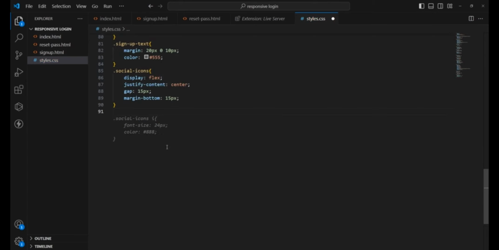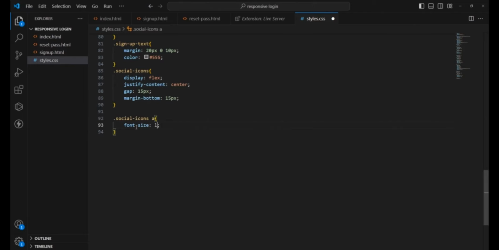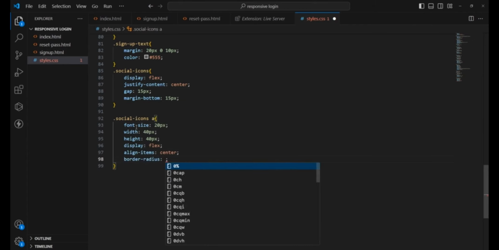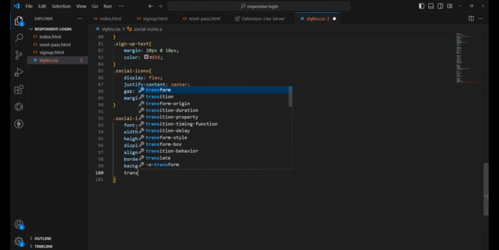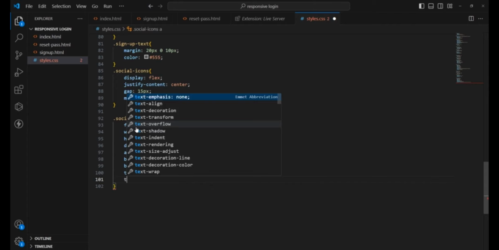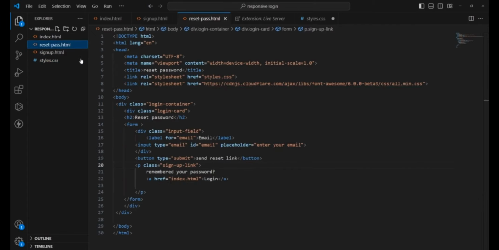Finally, we'll style the anchor tags. Font size will be 20 pixels. Border radius will be 50%. And we'll have this transition. Finally, there will be no decoration for the text. We can save and check.